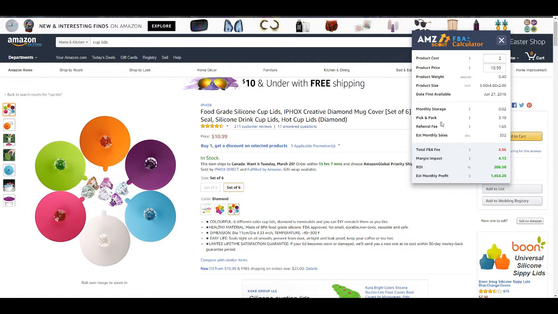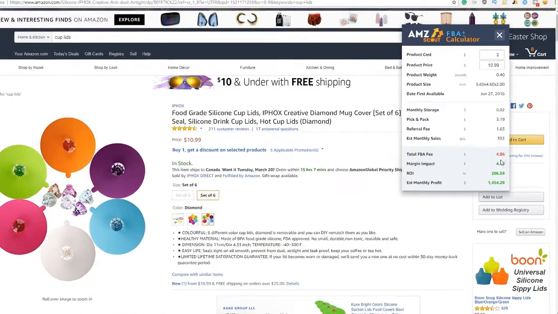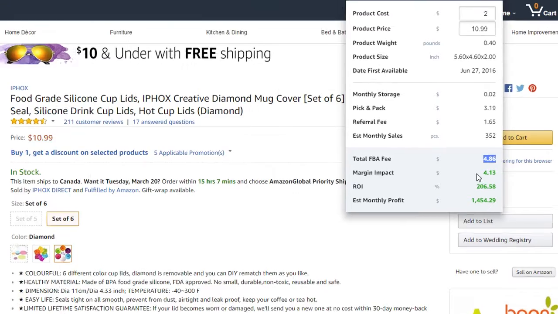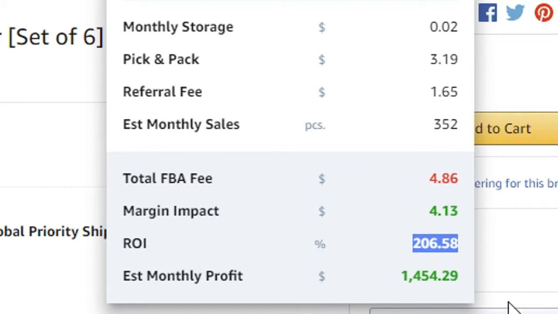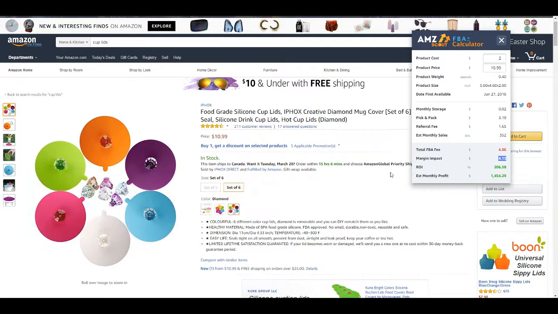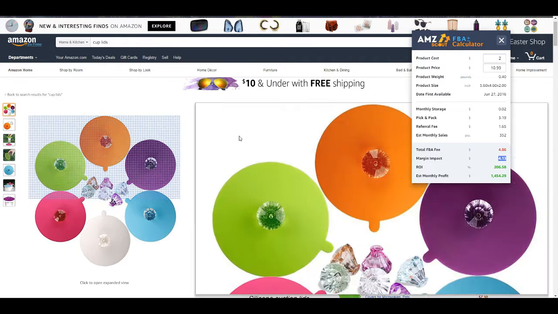So right here you can see the Amazon fees and storage fees, everything like that, and it comes down to 4.86. So your margin is going to be 4.3 and your return on investment, this doesn't really matter. This looks at how many products are sold, so just ignore these, just look at the profit margin. So you're gonna make $4.13 after all the expenses. So from this you guys can decide if this product is profitable or not.